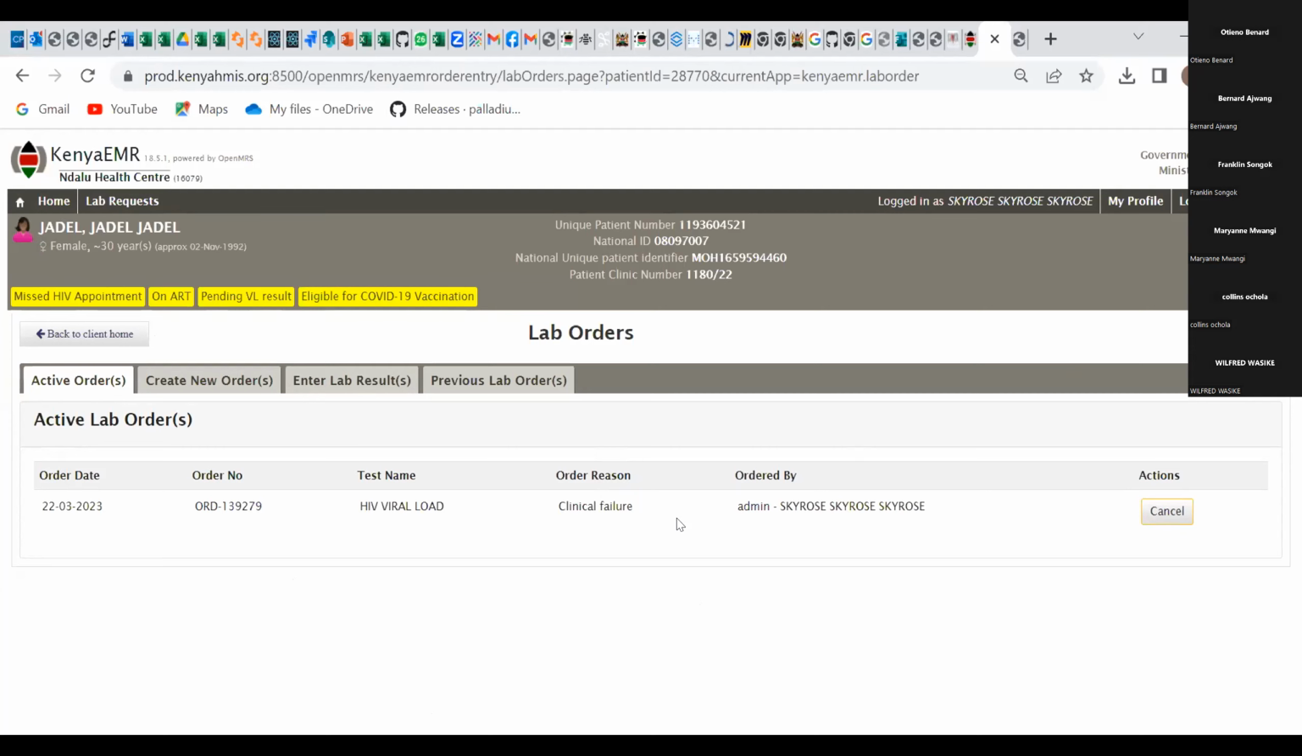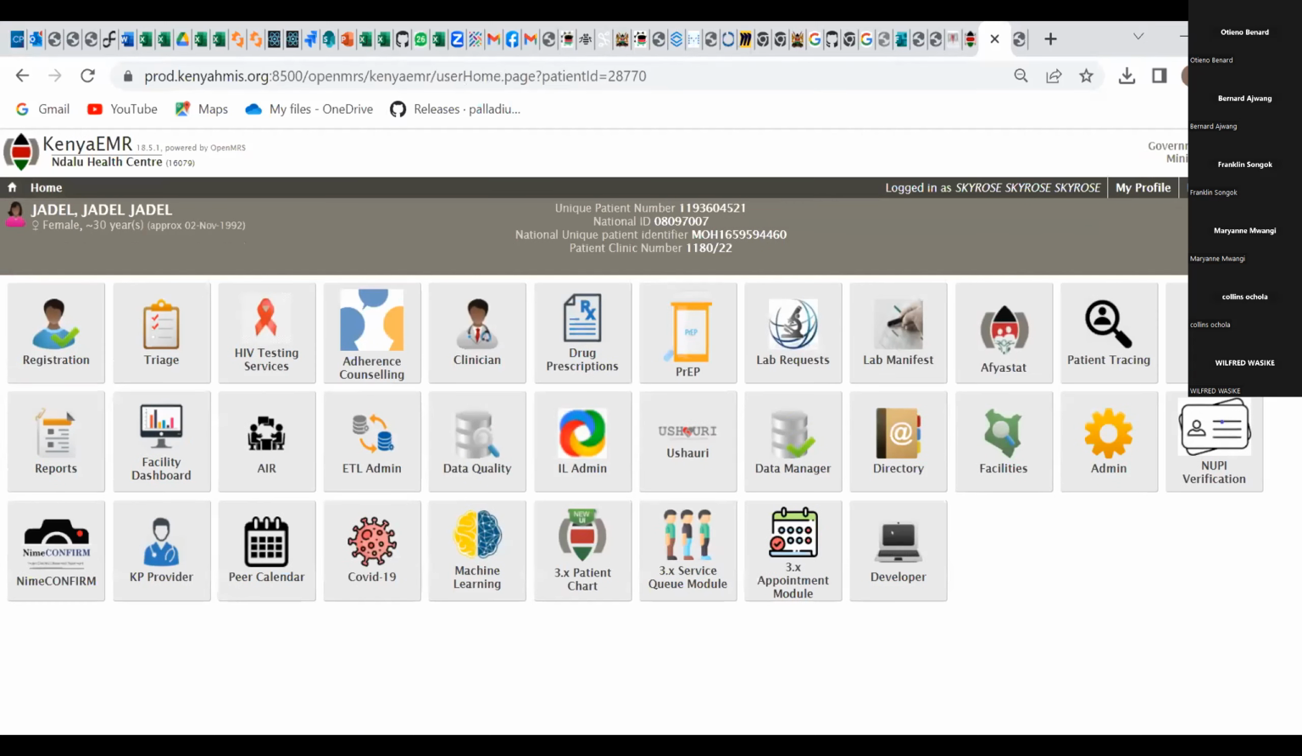Now, the third actor is the lab person or the lab technician. This team member will be able to view and receive all the lab requests that have been made by the different clinicians in a particular facility. And they primarily use the lab module or the lab manifest module.